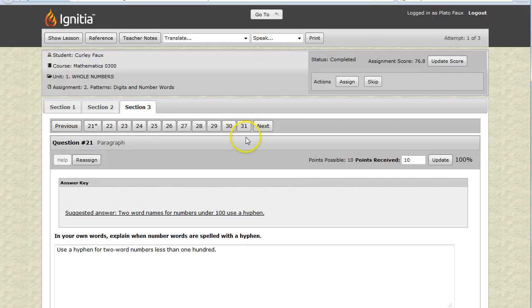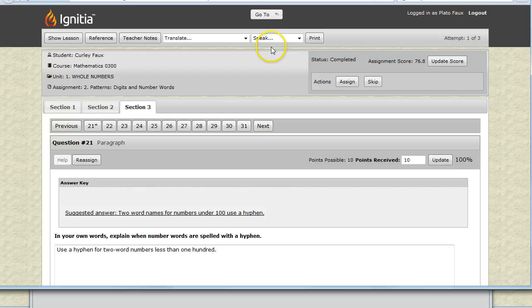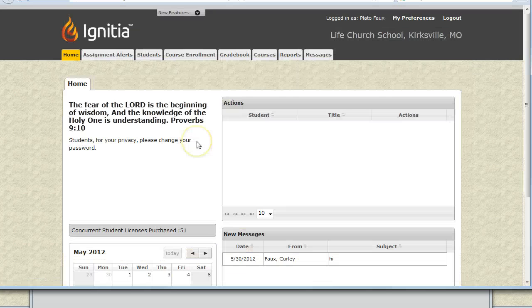Now, if Little Curly really messed up and I wanted him to do it again, I could click Reassign, and that would reassign that question to him. Now that I've completed that, I can go back to my home screen. Since that's done, that's not listed as an action anymore.